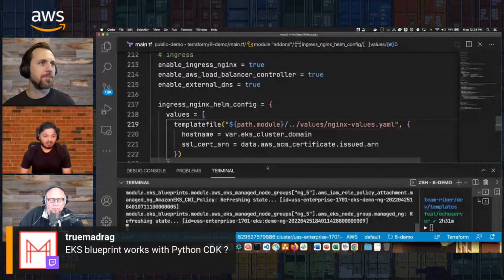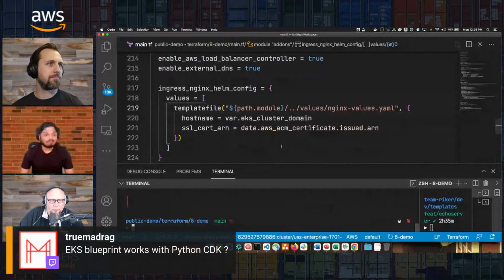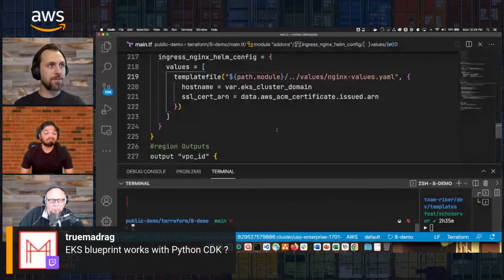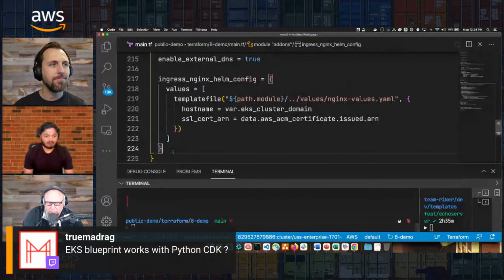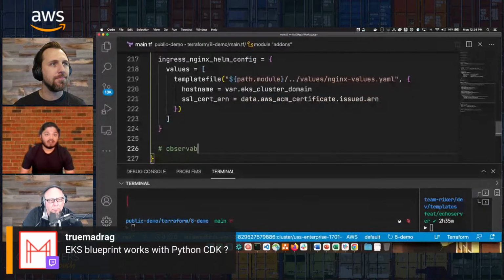Another good question came in here about support with CDK. I want to use Python CDK, similar thing. I know we have a separate repo for that. There's a whole separate process for if you want to use CDK versus Terraform. Yeah, that's right. I have the link up here.